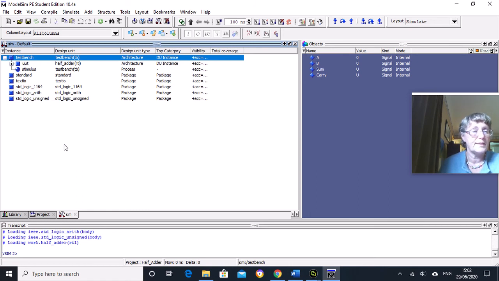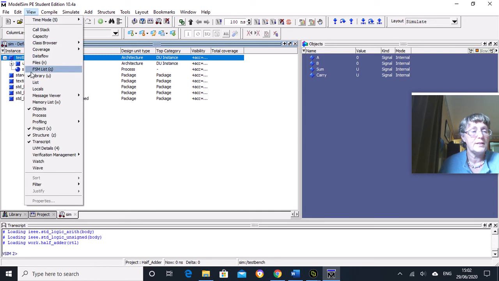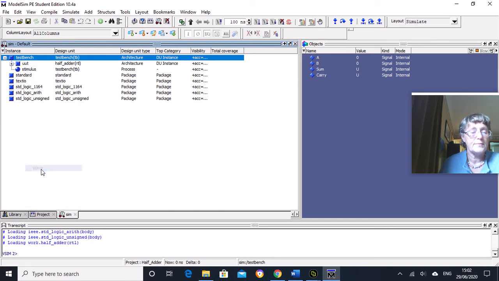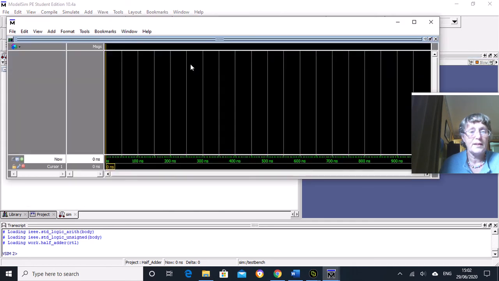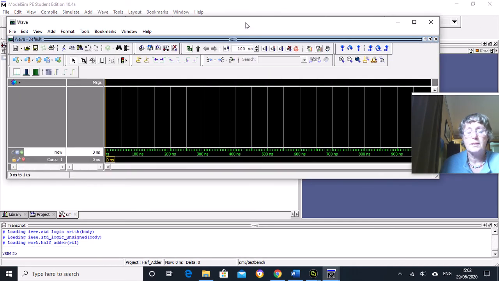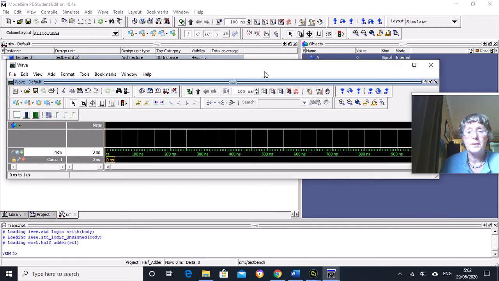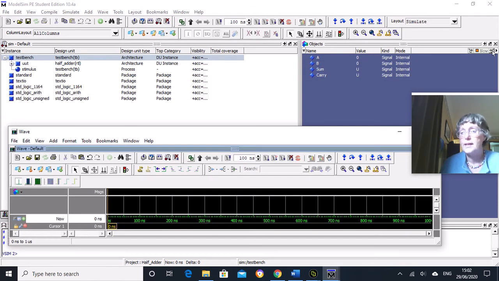Right, so if we want to test this, we do need this objects window here. If this objects window doesn't appear, you can quite quickly change it by clicking View Objects. And the other window we probably want is the wave window. So I have my wave window undocked. You probably, when you bring yours up, it will be docked. You can easily undock it with this little icon here which says Dock Undock. Looks like a little square with an arrow coming out of it.